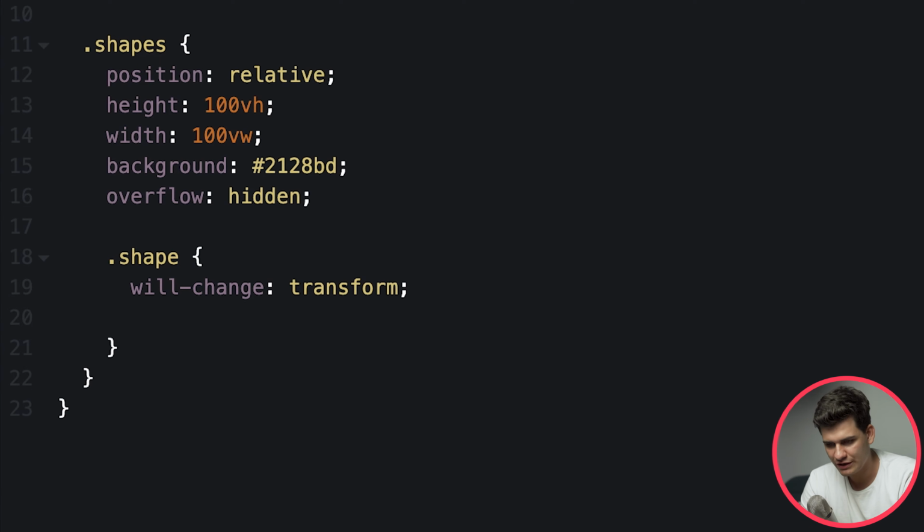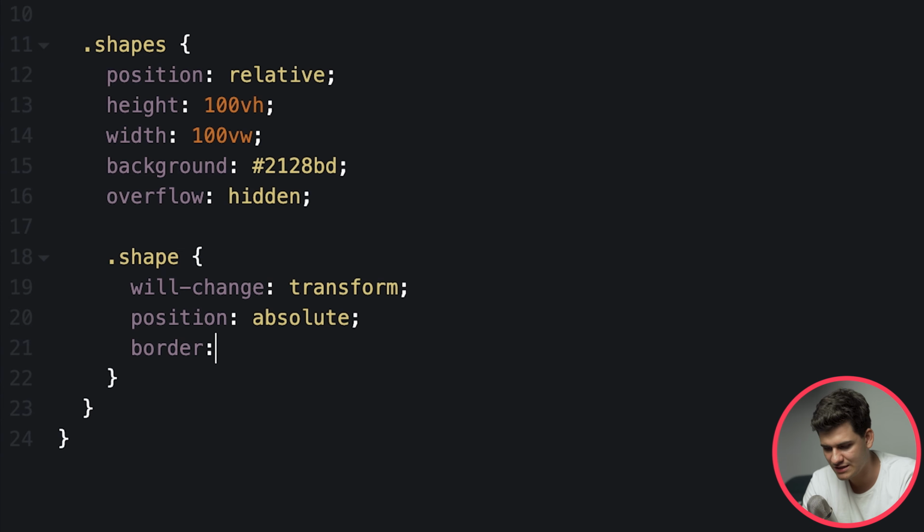The next thing we're going to tell our browser is that the position of each shape is going to be absolute, meaning that they can move freely in this relative wrapper container or relative parent that we're kind of referring to. Then I'm going to give each one of these shapes a border radius, if I can spell it correctly, of 50%, meaning that instead of having a square, we're going to have a circle.